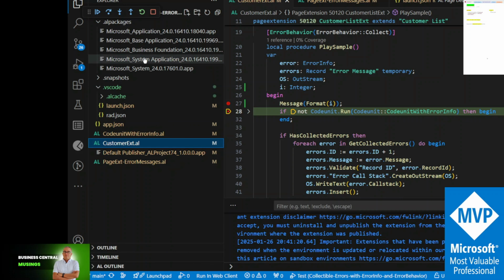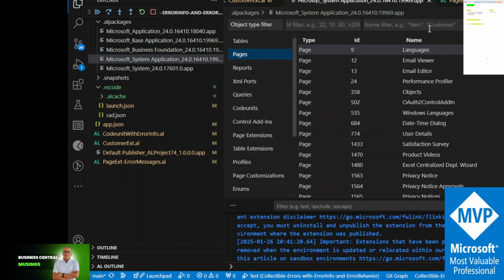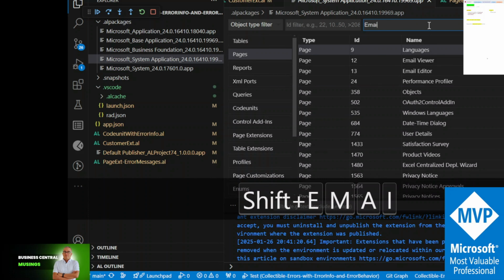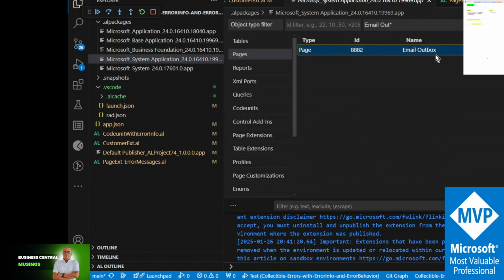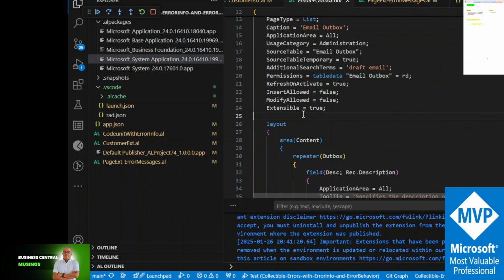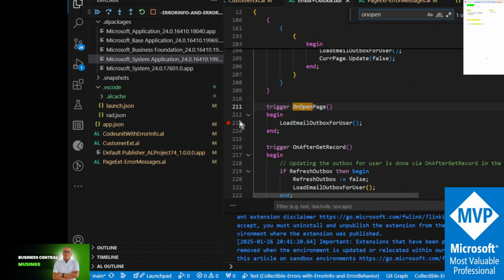It's been for some time already. We can debug system applications. So for example, I think I had a breakpoint set up on our email outbox. If I look at on open, I have this breakpoint set up on email outbox page, load email outbox for user.